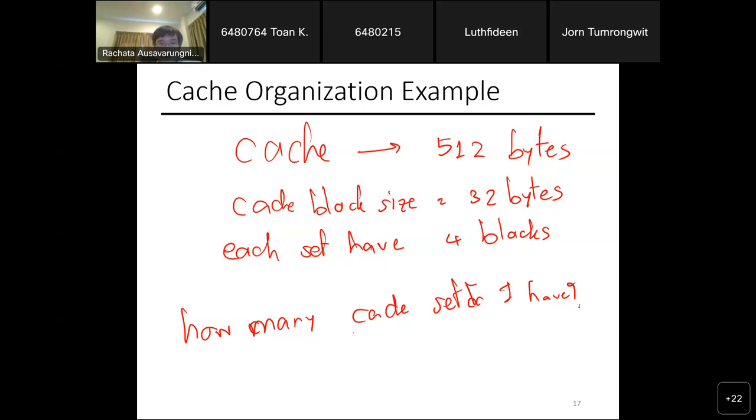So let's do the math, right? You have 512 bytes. Each block is 32 bytes. If you divide this by 32, which will result in what? That's 2 to the 9 over 2 to the 5, which is 2 to the 4, 16, right? There'll be 16 blocks in total. Each set has 4 blocks. So I have 4 sets in total.